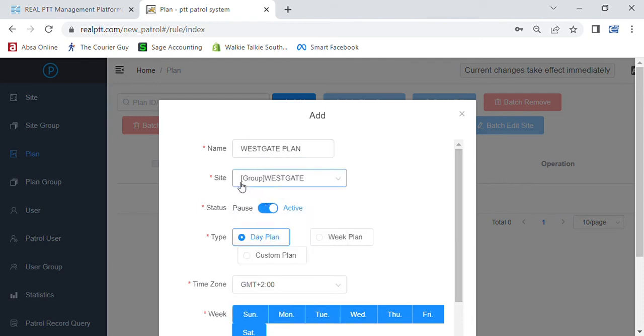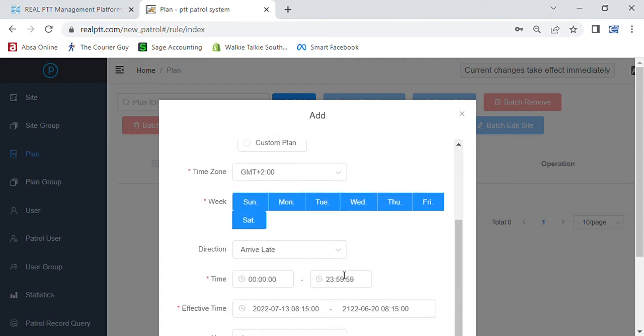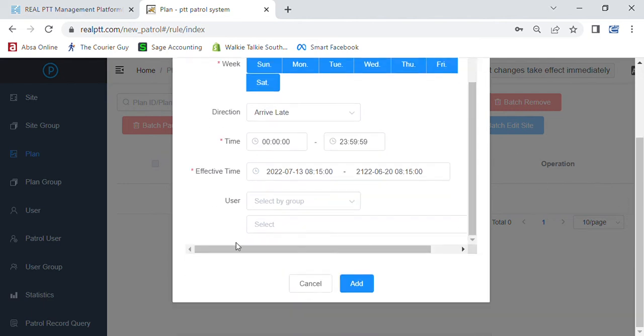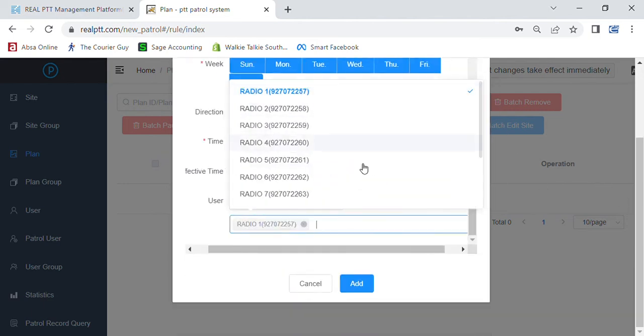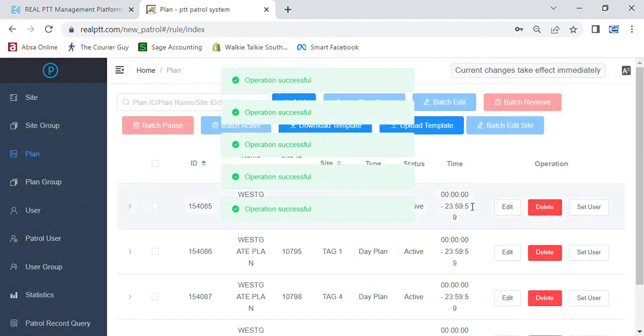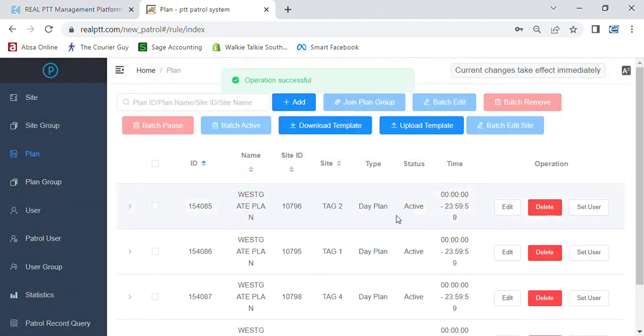Choose Westgate. And now we're going to leave it for a 24-hour period. And then what we need to do is go select radio 1. And now we say OK. Now we created a 24-hour period where you're able to scan the tags the entire day. So you don't have to have a set time. You can scan the tags any time of the day.